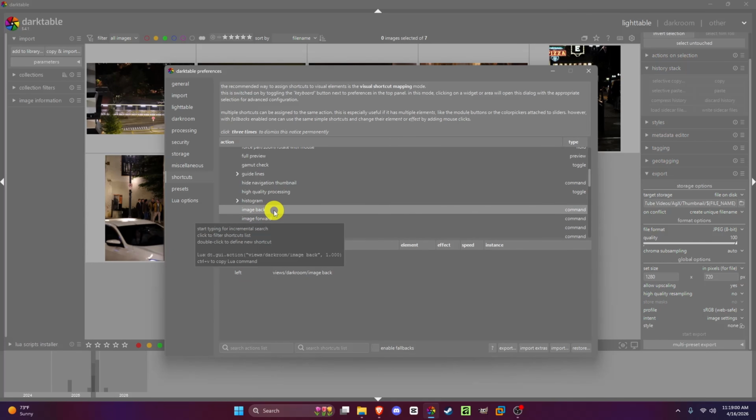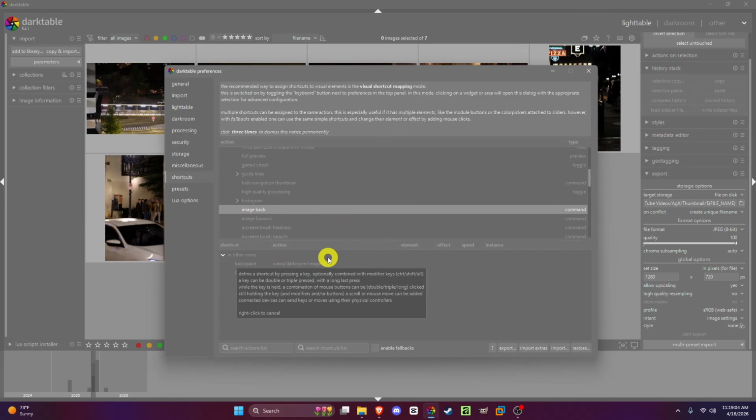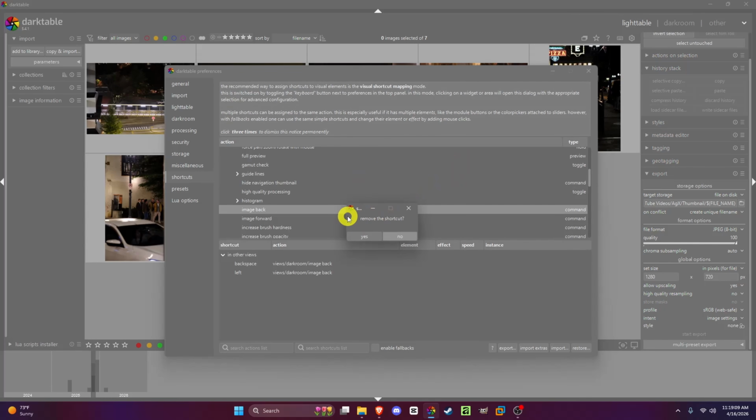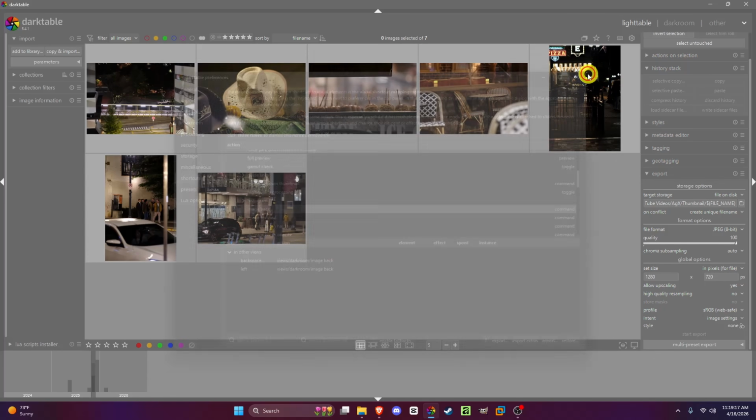The only way to change that is to double click this. You see how it goes gray? And then you give it that command, like the left. But if you already have it in there and you do it, it'll remove it. So don't do that. I'm going to click no on this one. But that's how you change that to give you the left and right option.